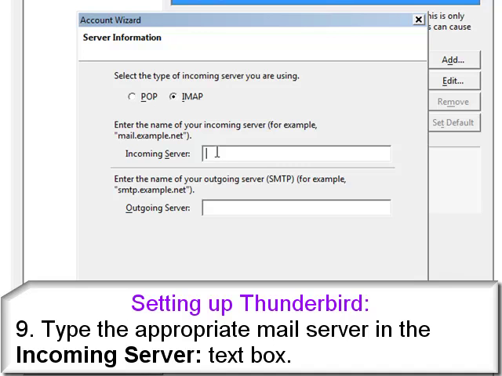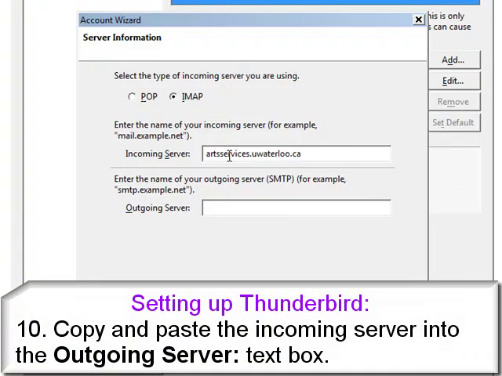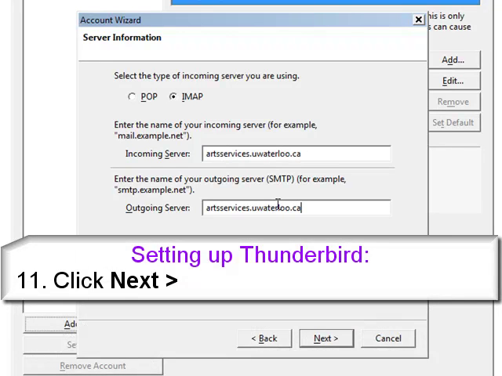As I previously mentioned, I'm using an Art Services account. So for the incoming server, I'm going to type artservices.uWaterloo.ca. And if you're using the Mail Services, you just simply replace the Art Services with Mail Services. Now the outgoing server is going to be the exact same as the incoming server. So we can simply copy and paste the incoming server into the outgoing server. When you've entered both the incoming and outgoing server and chosen IMAP as the server you're using, click Next.